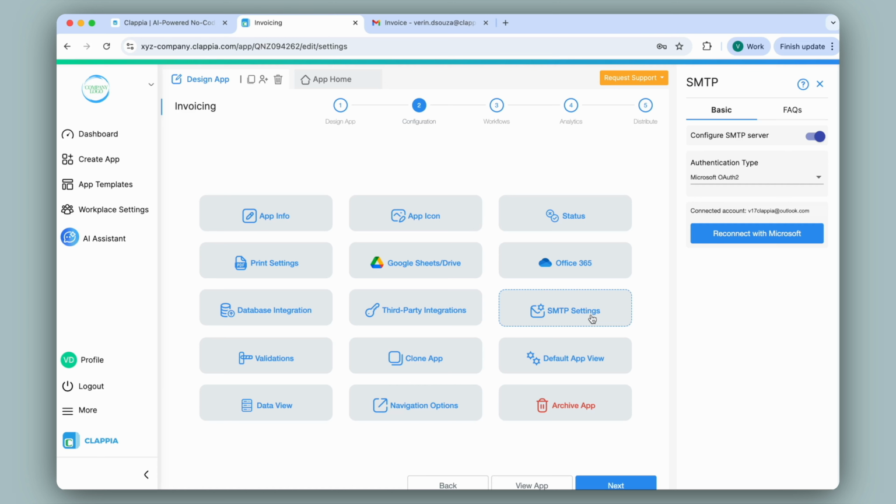And that's it. This is how you can set up Microsoft SMTP in Clappia, both at the workplace level and the app level, so that your app emails are sent from the right Microsoft email address.